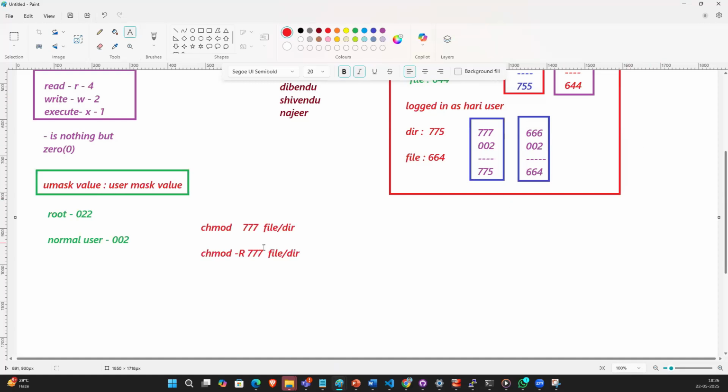So what is hyphen R? So what is this permission? You can give any permission, guys. I'm giving just permission 777. Okay, so what is hyphen R? Hyphen R is nothing but a recursive mode. Why recursive mode?